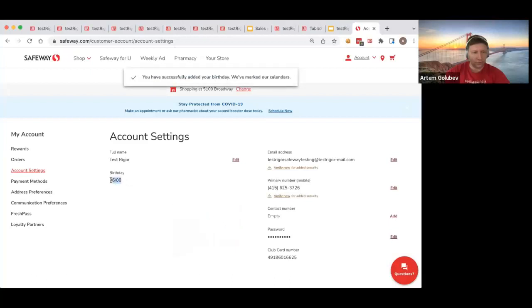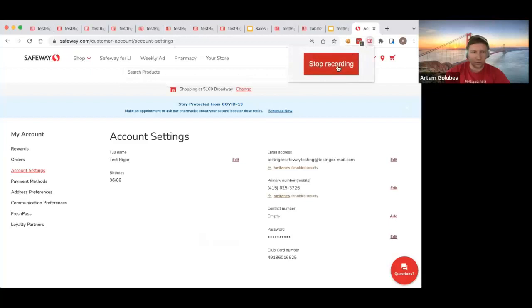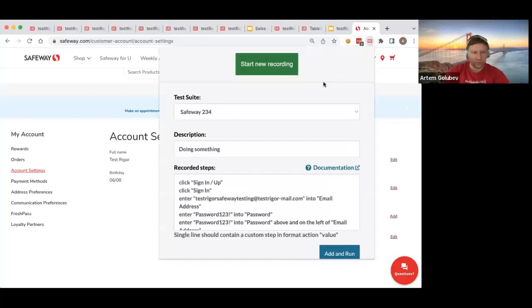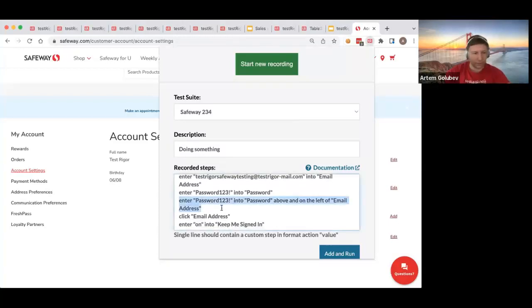And then we want to validate that 6/8 is present on the screen. Let's stop the recording in here. As you can see here, it recorded the steps in here for us.